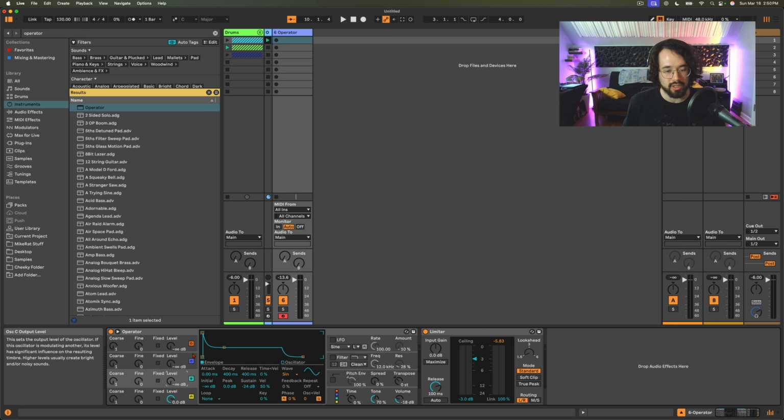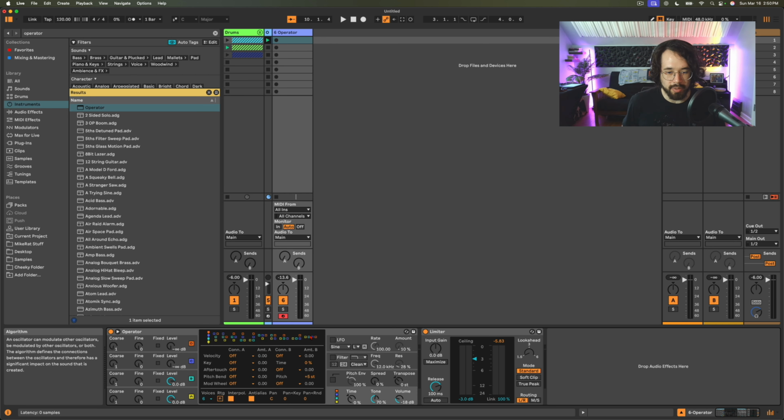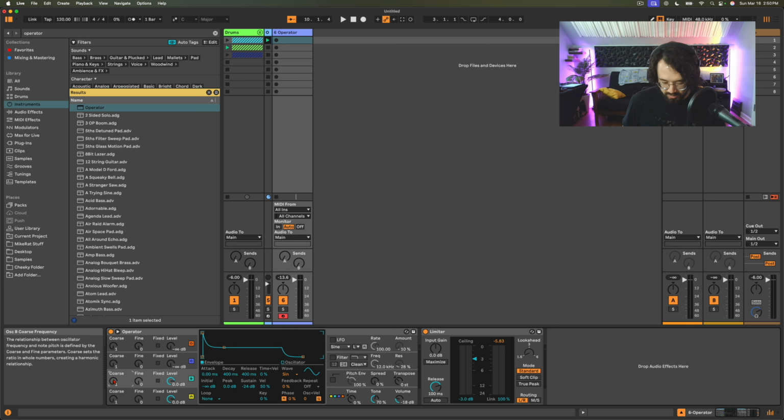But we're just going to start here by getting a bunch of oscillators, or rather operators, just firing up. And let's go ahead and pop the algorithm in parallel mode, so all four of these operators are just firing independently of one another. Let's give them all different coarse tunings, maybe even different fine tunings, so they just desync and also give us a little bit of cool harmonic overtones.